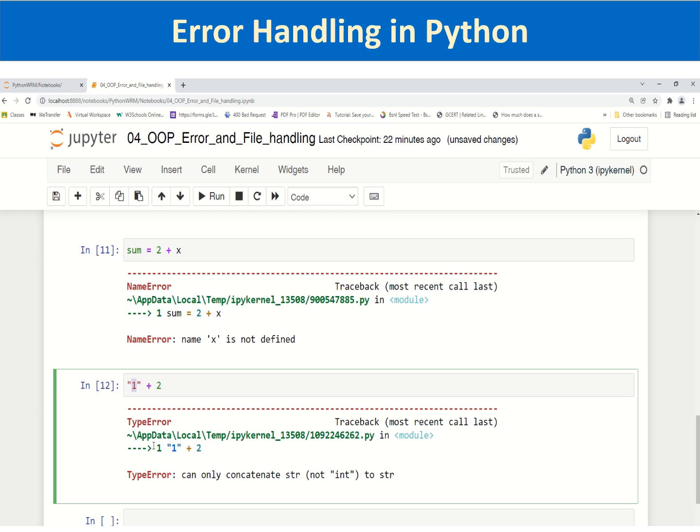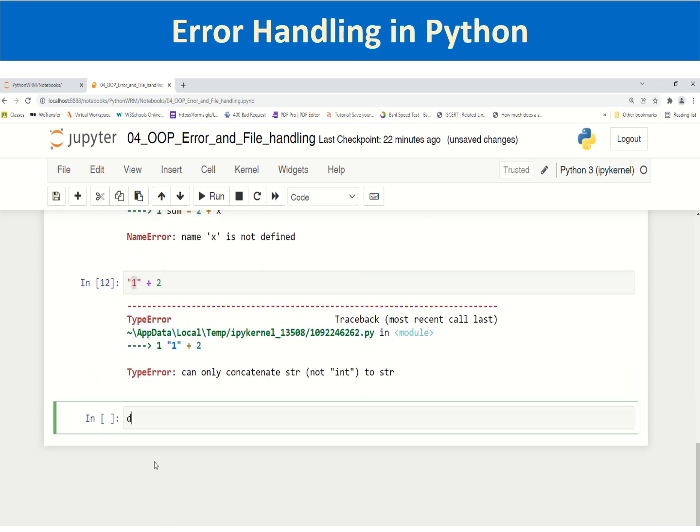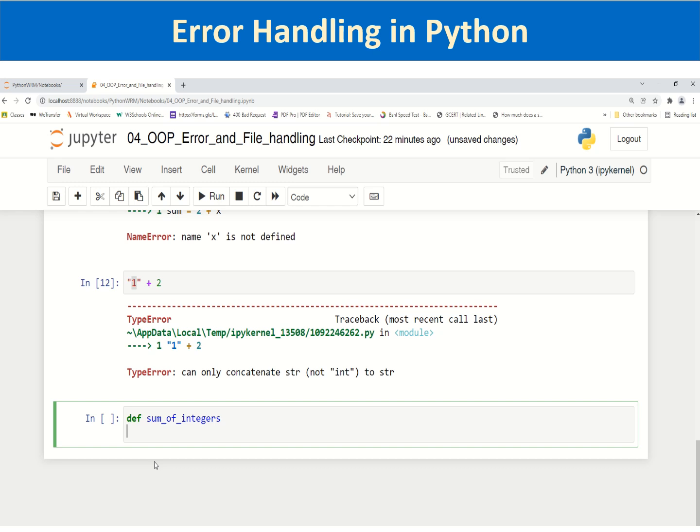So then you will have many other types of error, like if you are defining a function sum of integers and you forgot either the colon or indentation. Let us see. Return, you have to pass two parameters, a comma b.